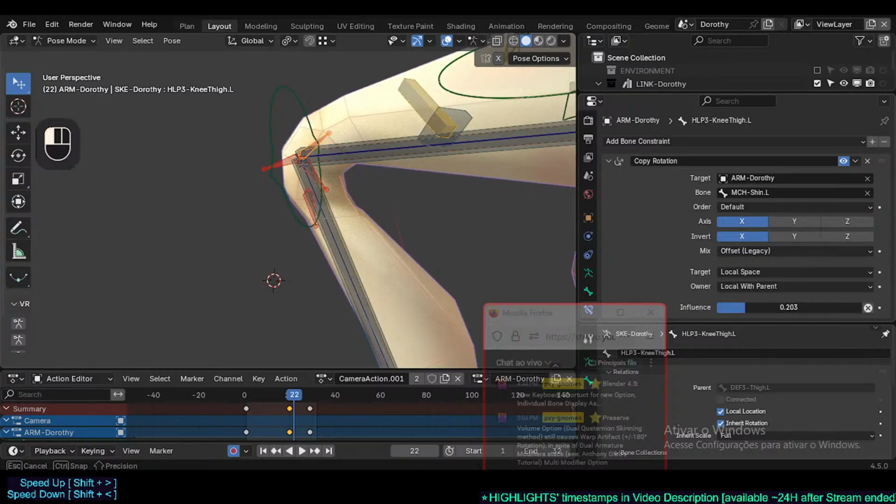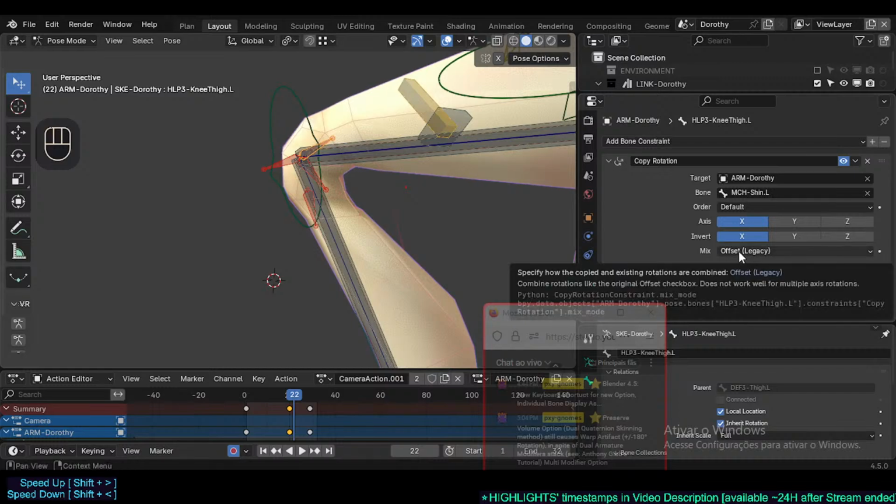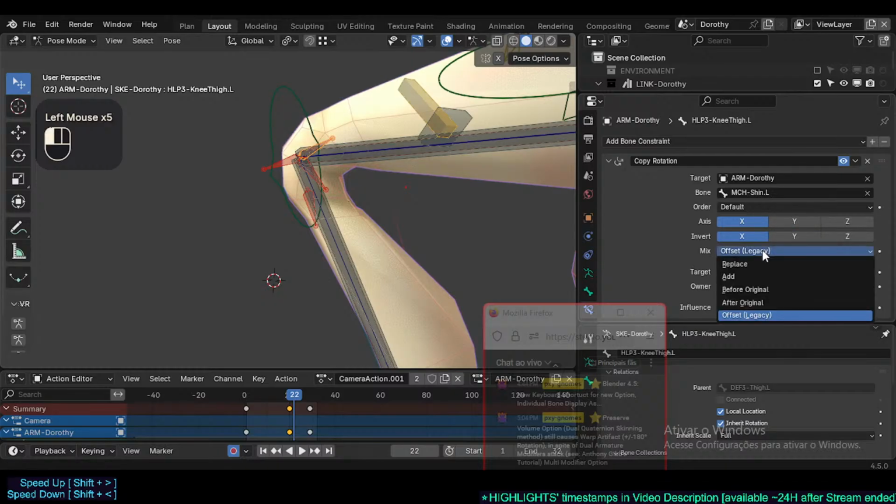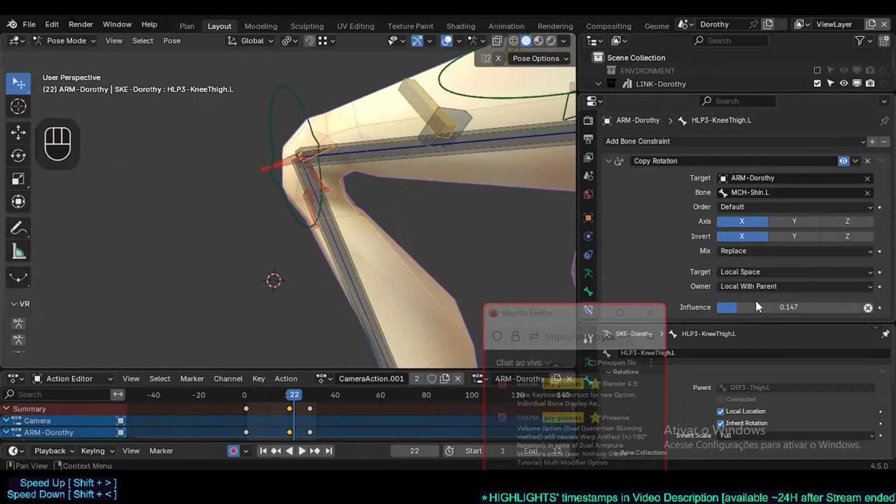Okay, the offset with... Okay, so here we talk about a derotation, right? Combined rotation like the original offset checkbox does not work well for multiple acts. Oh, very, very sad, because this would actually be useful. But then how do you get this thing?